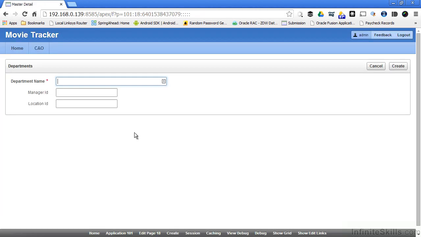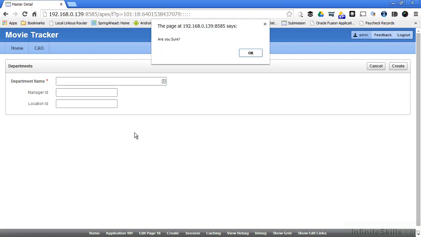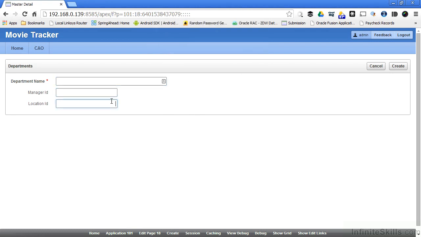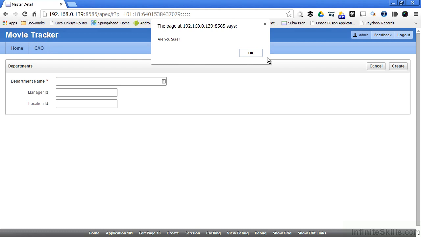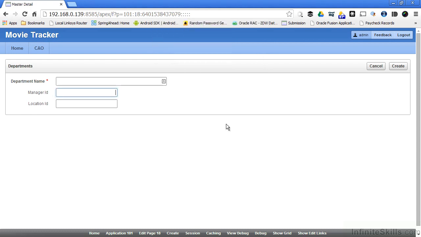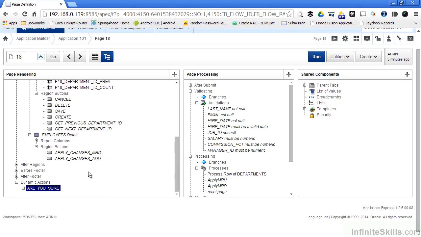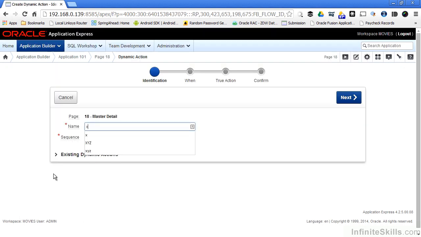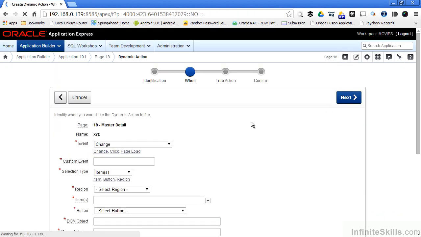Now when I run the page, as soon as department name loses focus, I should see a dialog box that says, "Are you sure?" I can click anywhere else on the form. As soon as I go into department name and then department name loses focus, I get the dialog box. So dynamic actions are a real nice way of giving JavaScript type functionality to your Apex application.